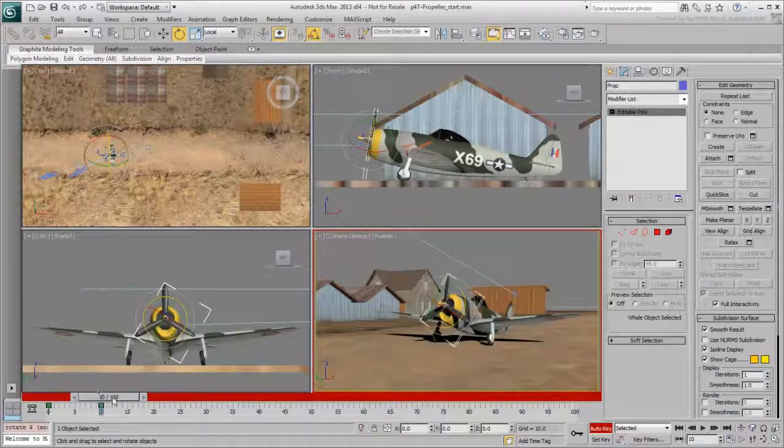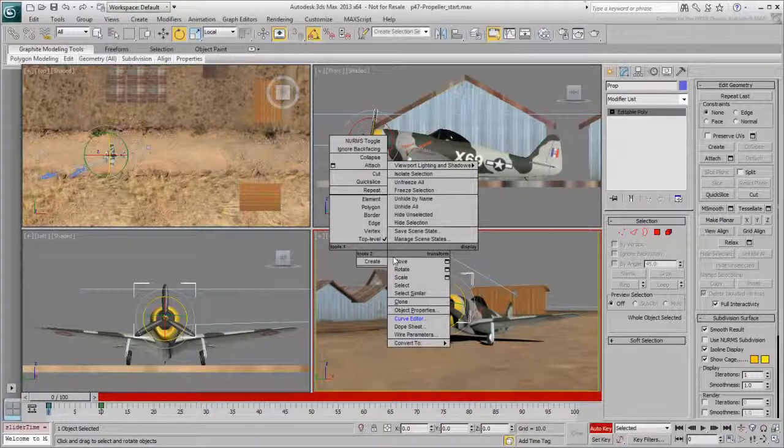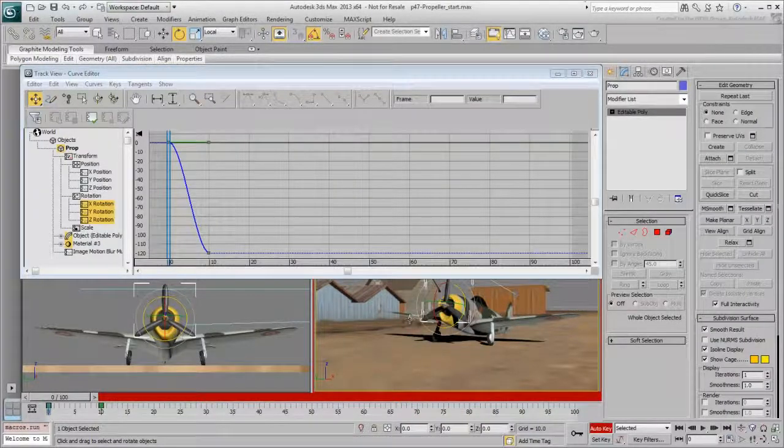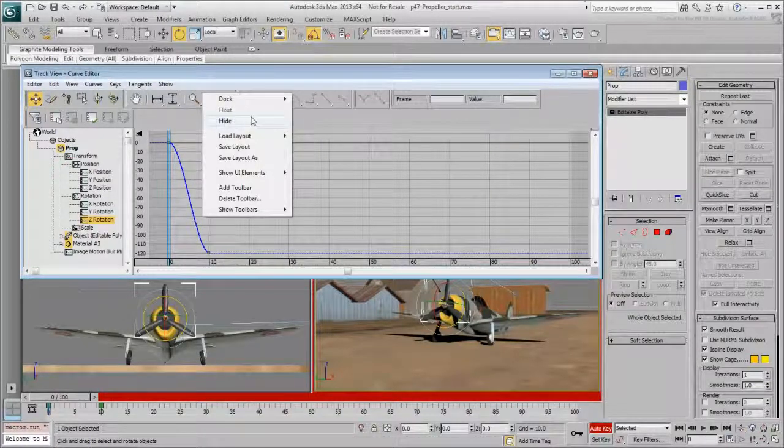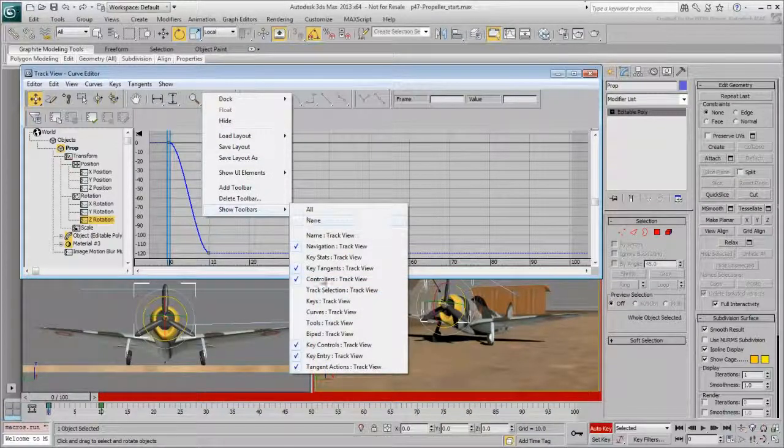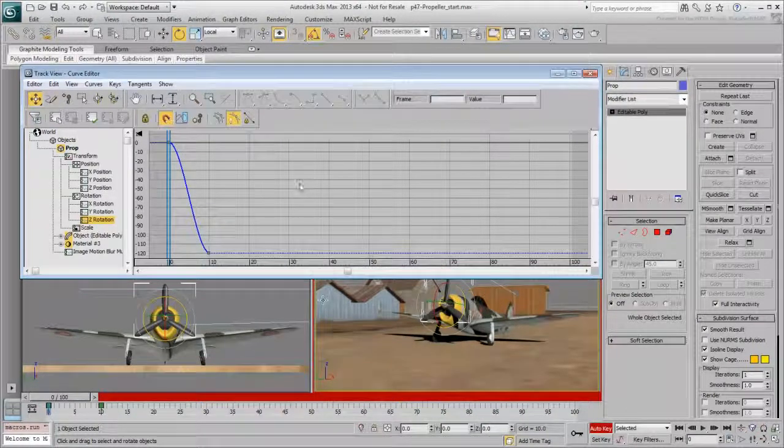Test the animation. At the moment, the propeller is only animated between frames 0 and 10. You need to loop this rotation for the length of the animation. Right-click the viewport and choose Curve Editor. The Z-rotation curve is displayed. Select the Z-rotation track to isolate that curve. To access looping functionality, you need to display the appropriate toolbar. Right-click an empty area of the Curve Editor's toolbar and choose Show Toolbars, Curve Track View.